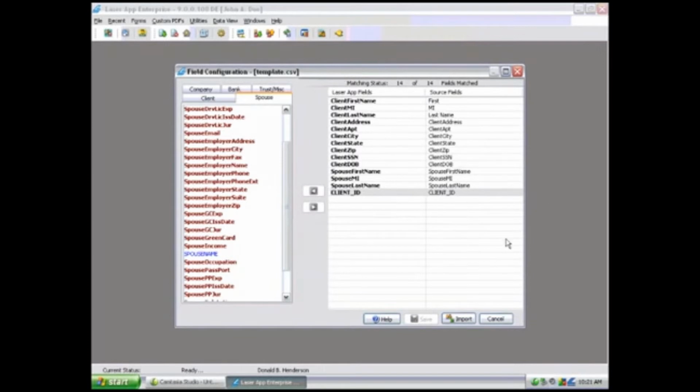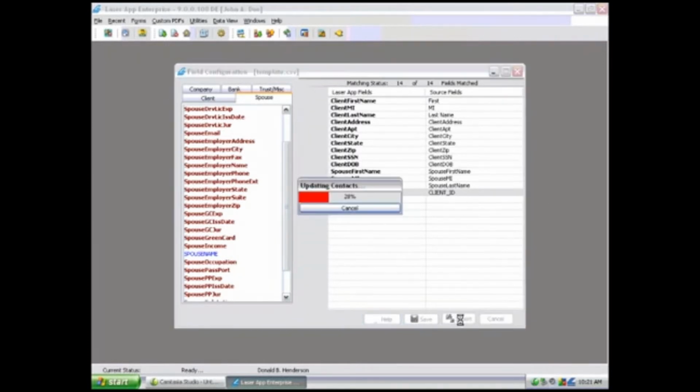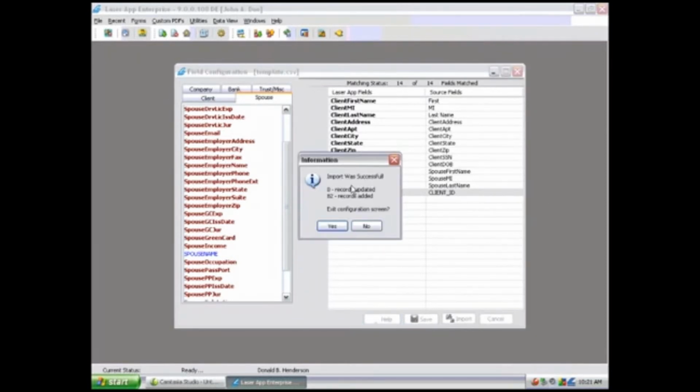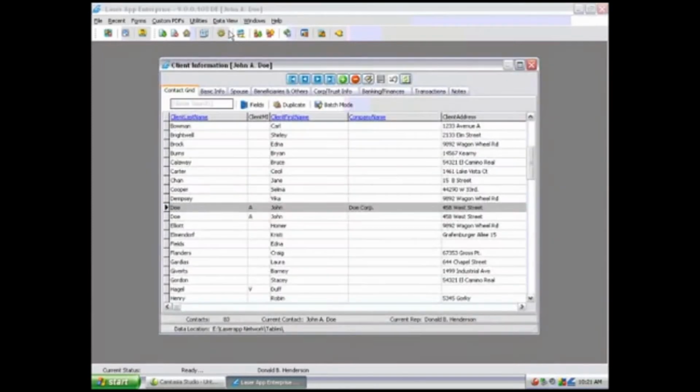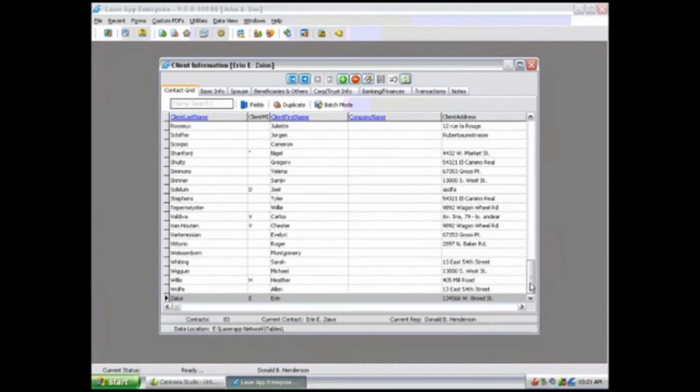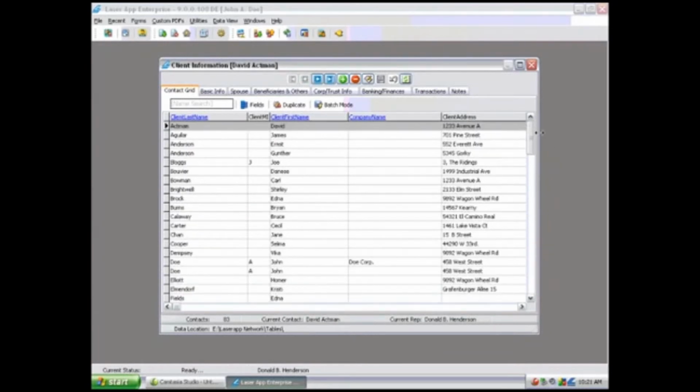Once I've saved that configuration file, all I have to do is click Import, and it's going to let me know the import was successful. No records were updated, but 82 clients were added. I'm going to exit this configuration. Now if I come up to Data View, Contact Data, I have a lot more clients in there now. So all that information from that Excel spreadsheet is now within my LaserApp.